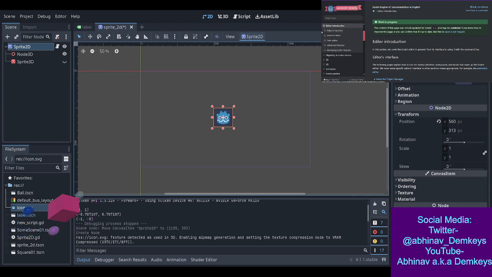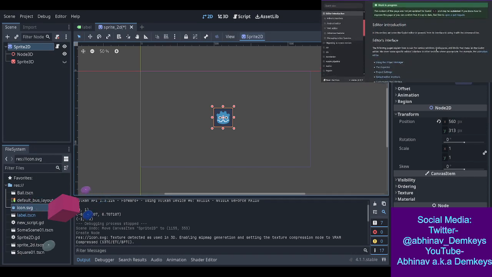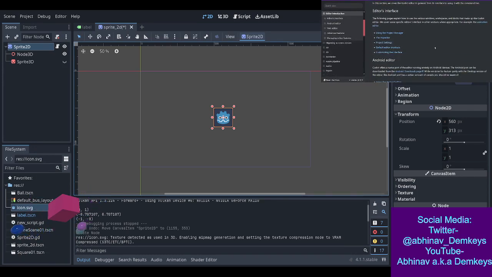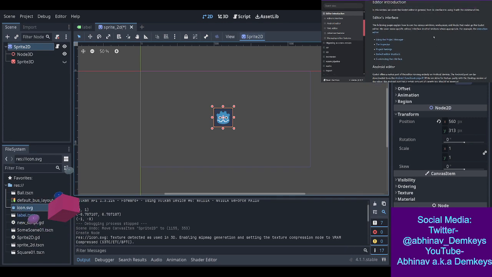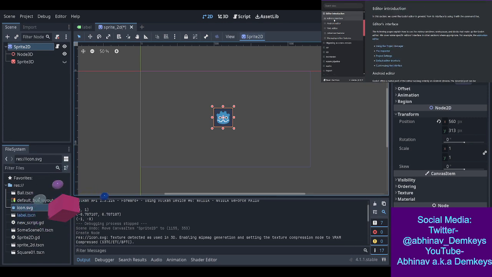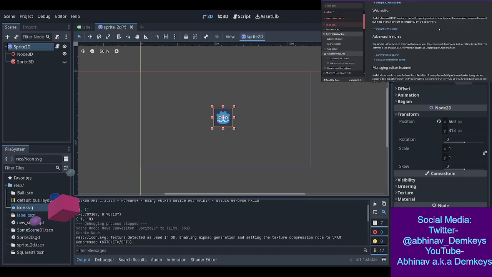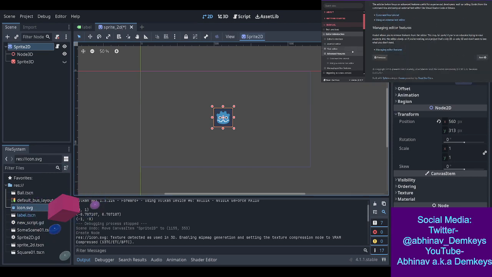Wait a second. Okay, so we can try exploring this a little bit. Is workspaces part of this section or some other section? This is editor introduction, using the web editor, advanced features. Okay, cool.